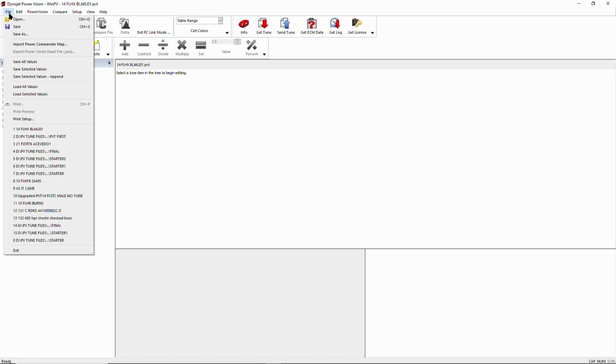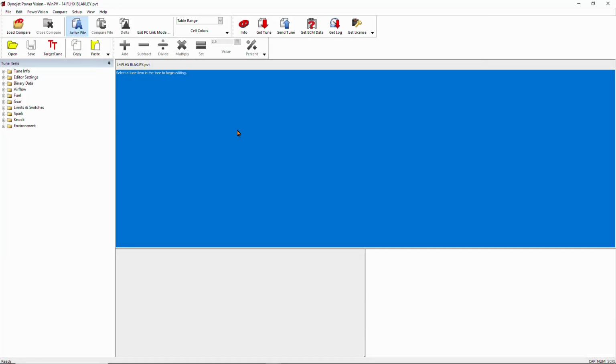So if we go up to File, let's just find where we're going to use it. It's going to be right here: Save All Values, Save Selected Values, Load All Values, Load Selected Values. Okay, that's the whole area where it's pretty much used.